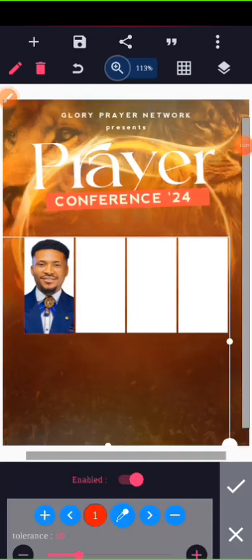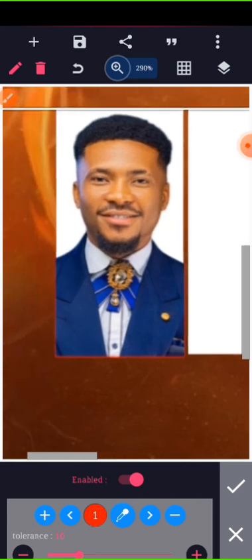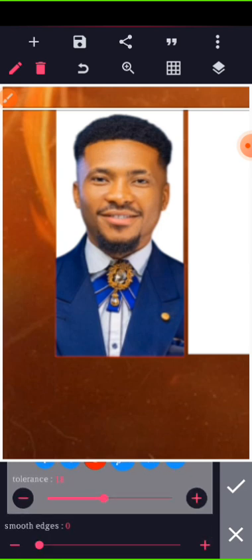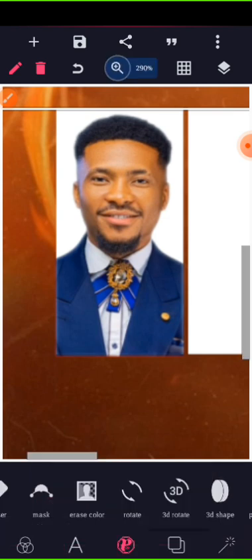So if you zoom closely, you'll be seeing that red line. All right, all you need to do is to increase the tolerance, sorry, and the red line will disappear much better. Increase it much more. Let's make it 20, and then you can still come over to edges and increase it, smooth edge. All right, make it 3. Good.